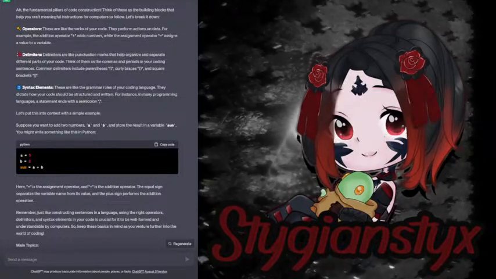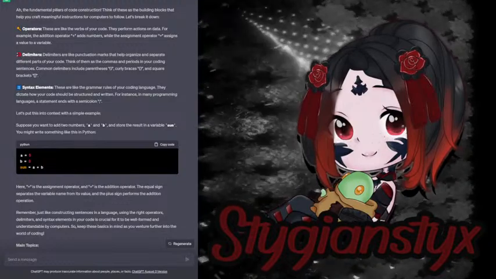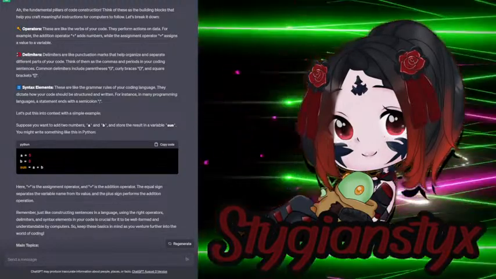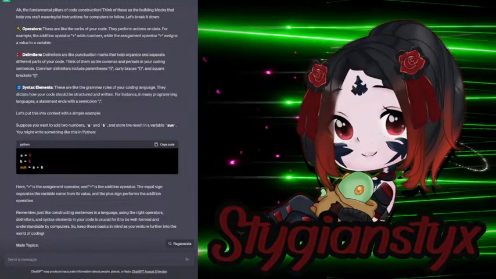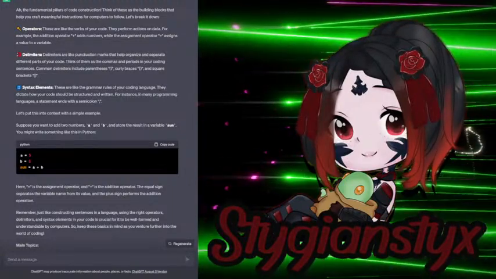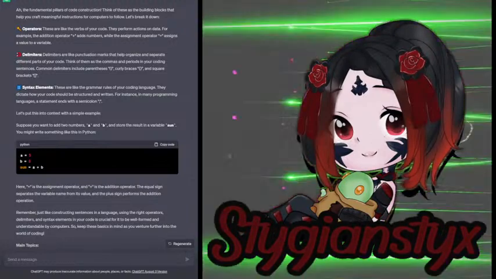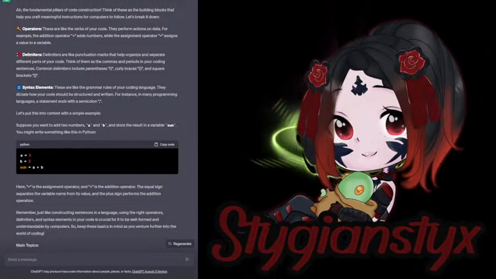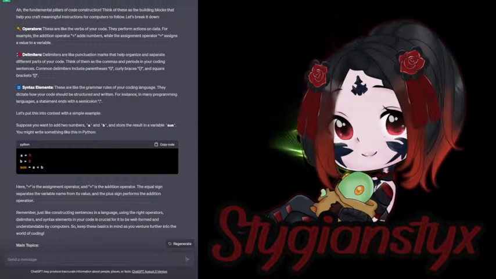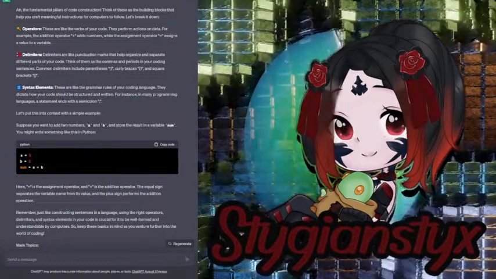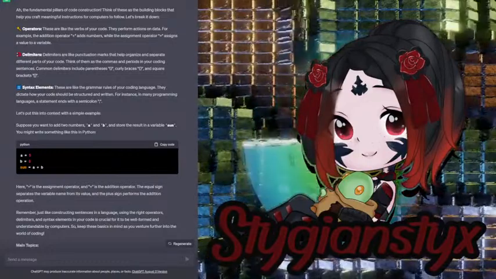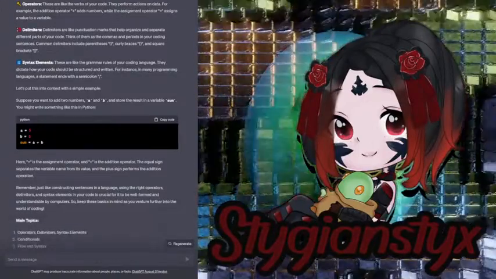Delimiters. Delimiters are like punctuation marks that help organize and separate different parts of your code. Think of them as the commas and periods in your coding sentences. Common delimiters include parentheses, curly braces, and square brackets. Syntax elements. These are like the grammar rules of your coding language. They dictate how your code should be structured and written. For instance, in many programming languages, a statement ends with a semicolon.